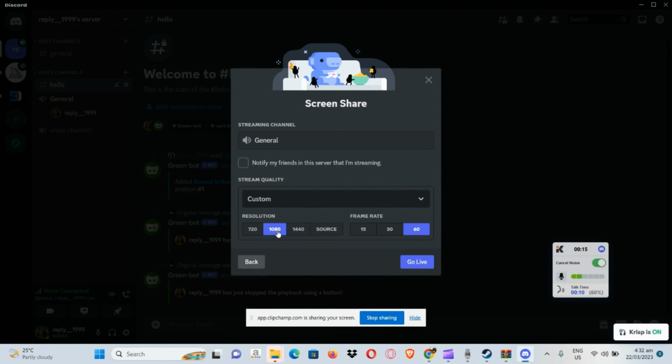And then go to a shared screen, and in here you can see 1080p and 60 FPS.